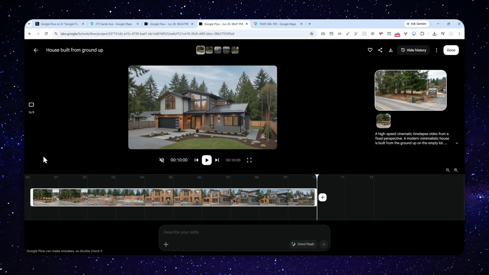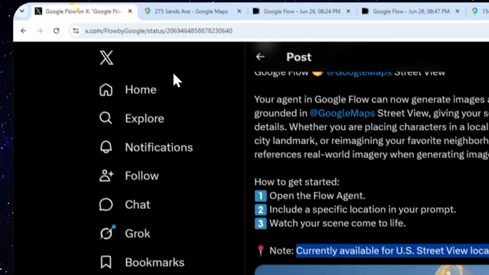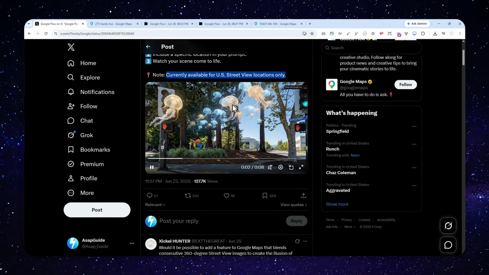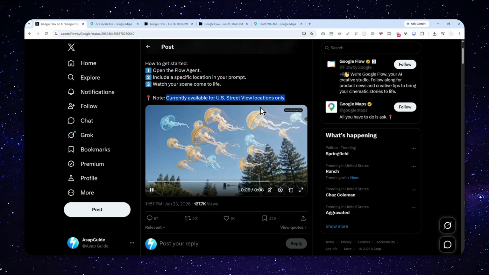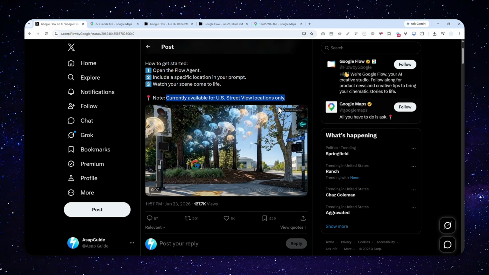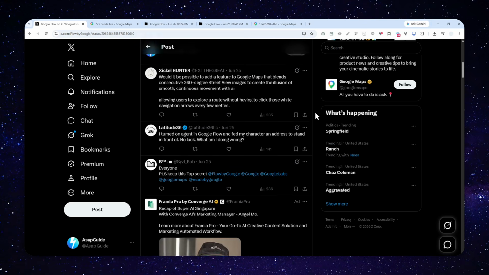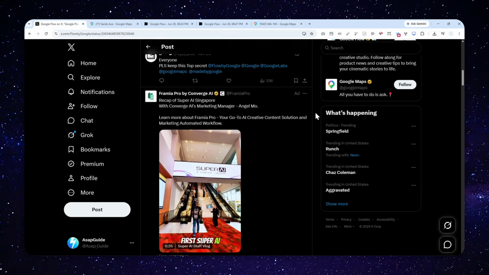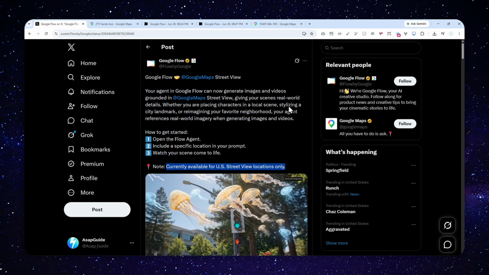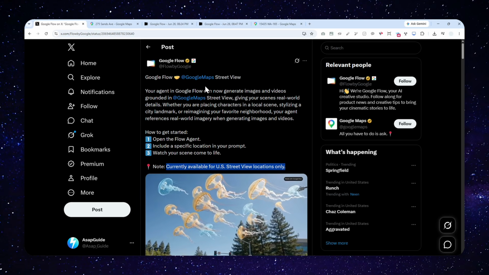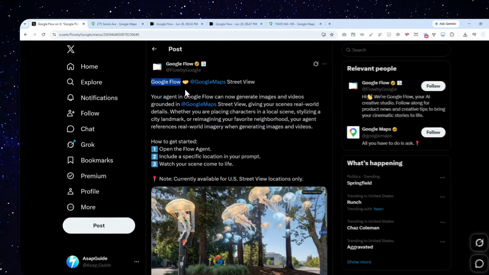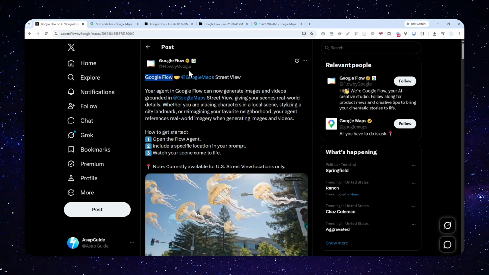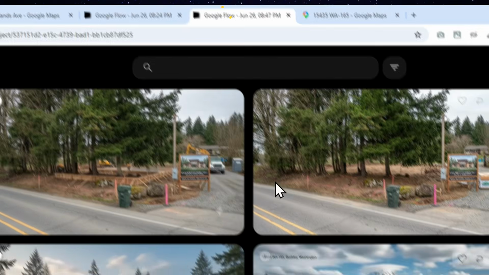Now, honestly, the use cases of this new feature is still somewhat limited, and there are some people complaining that this is not exactly a feature that everyone can use. I mean, it is still very limited, but still there are some use cases where a feature like this could be beneficial. So yeah, that's basically how you can utilize the Google Street View data on Google Flow to create a real life video based on an actual location using the agentic feature in Google Flow.